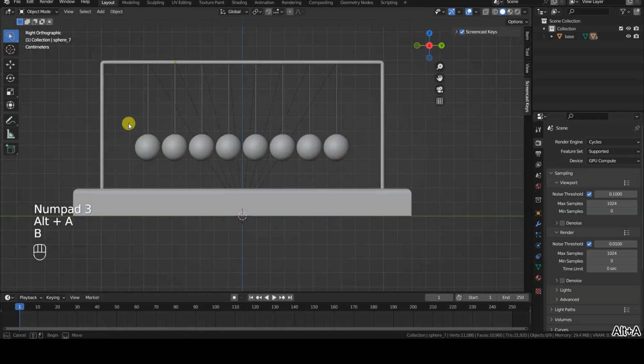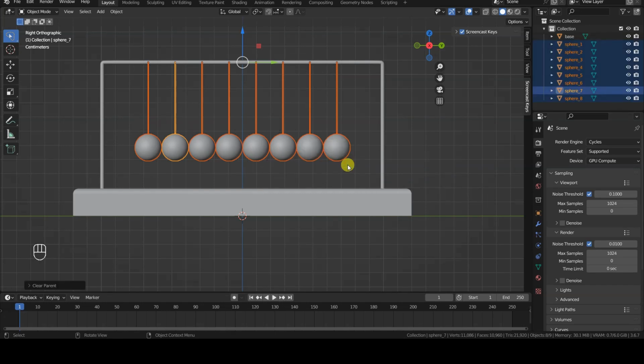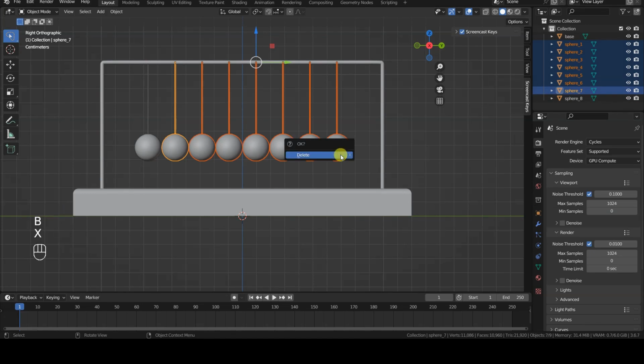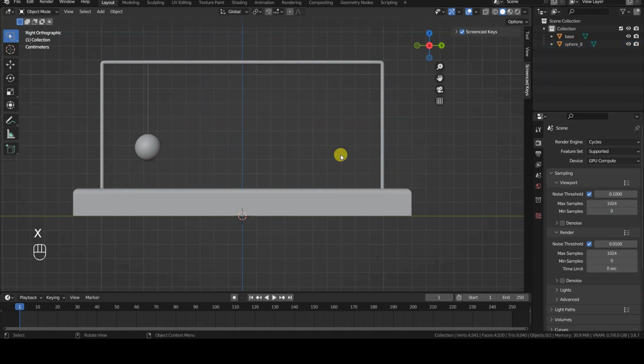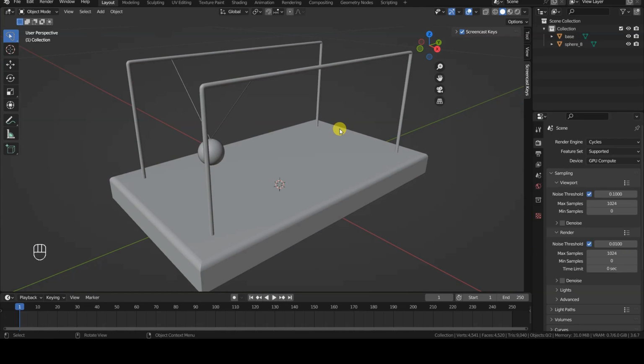Therefore, as a first step, I'm selecting all of them and releasing their parenting using the shortcut Alt-P. Next, I choose the option Clear Parent and Keep Transformation from the separate menu that appears on screen. Actually, I need to perform operations that will be repeated for all spheres, so I can indeed delete all of them except one. This way, I can carry out the operations on the remaining sphere and obtain pre-configured copies.